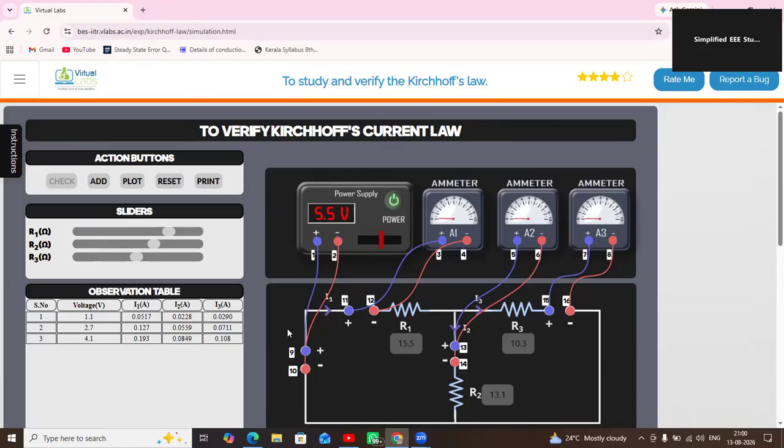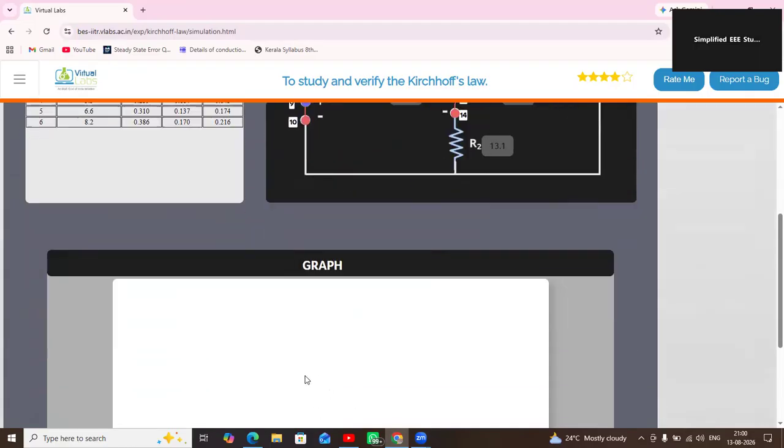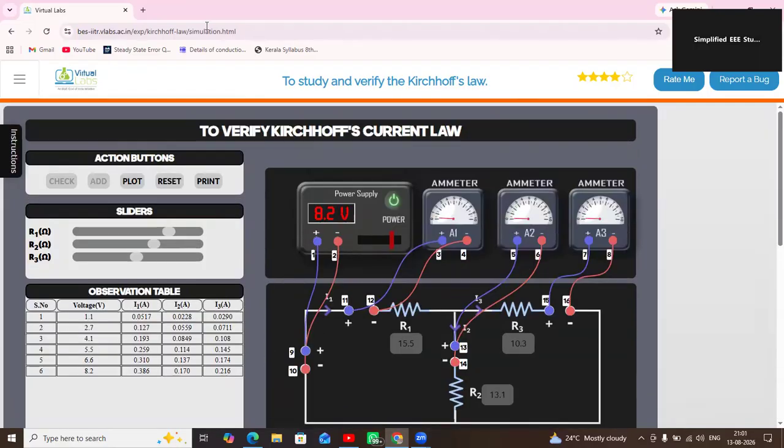Change the supply voltage, then check the reading. Again change the supply voltage and check the reading. One more reading you can take. As per the design of this virtual lab, they allowed us to take a maximum of six readings. If you want, you can plot the graph also. It may not be necessary. So these are the things you can do for KCL.